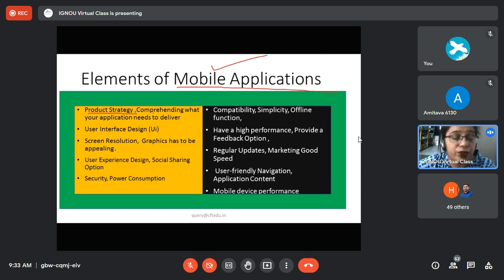And apart from this, we have to focus on the different needs that my mobile application is going to offer with the help of the app. For user interface, it is always considered a good software engineering practice to think in a very elaborate way about the kind of interface design that can generate a better, healthy user experience: screen resolution, graphics, and design. A social sharing option always gives a better experience to the user. People feel connected with these kinds of options if they are available on your app.